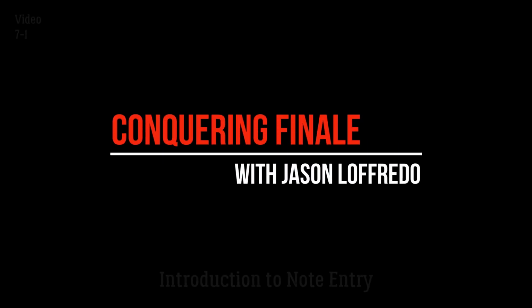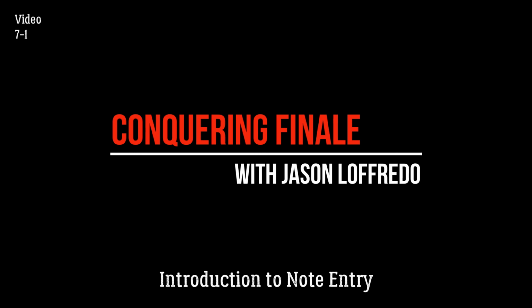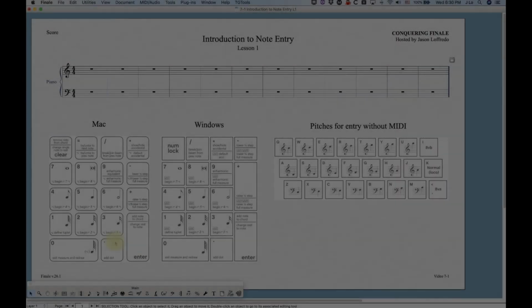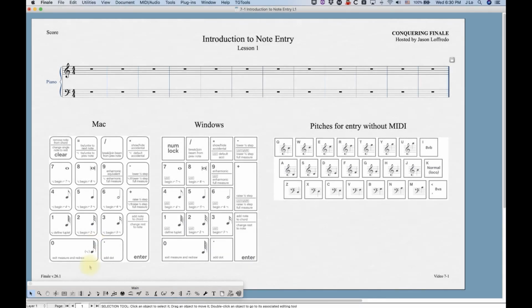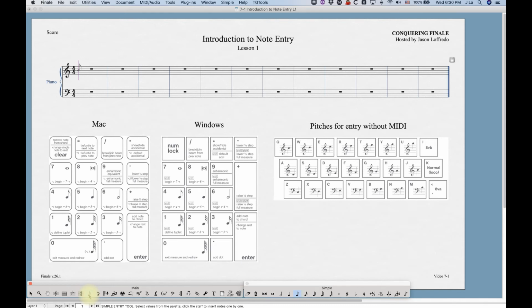My name is Jason Lafredo, and today I'm going to give you a quick introduction to note entry in Finale. Now, there are two main methods of entering notes in Finale. There's simple entry, which you can find in the main tool palette. It looks like an eighth note. And there is speedy entry, which is right next to it, and it looks like a cartoon speedy eighth note.